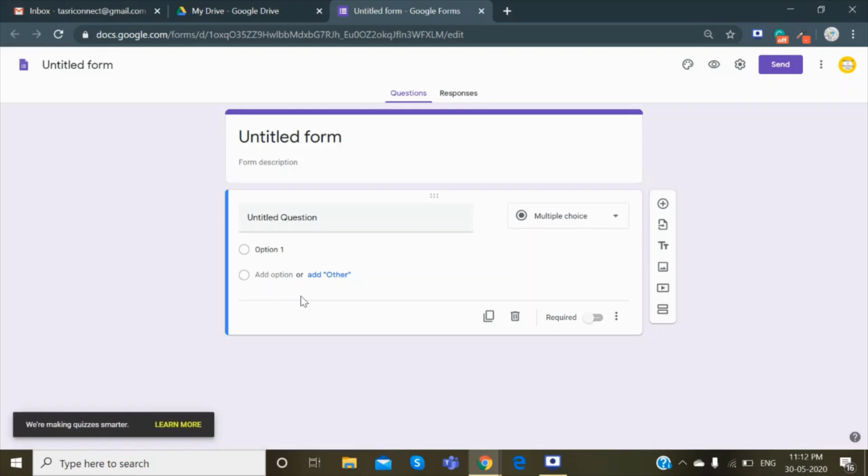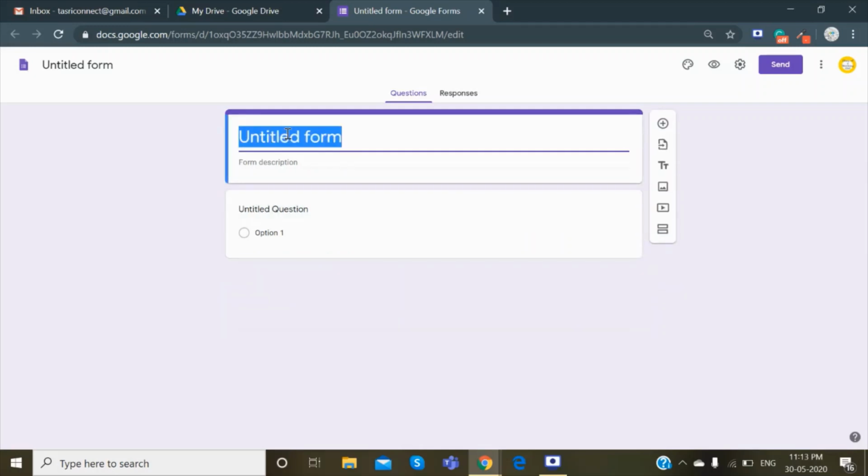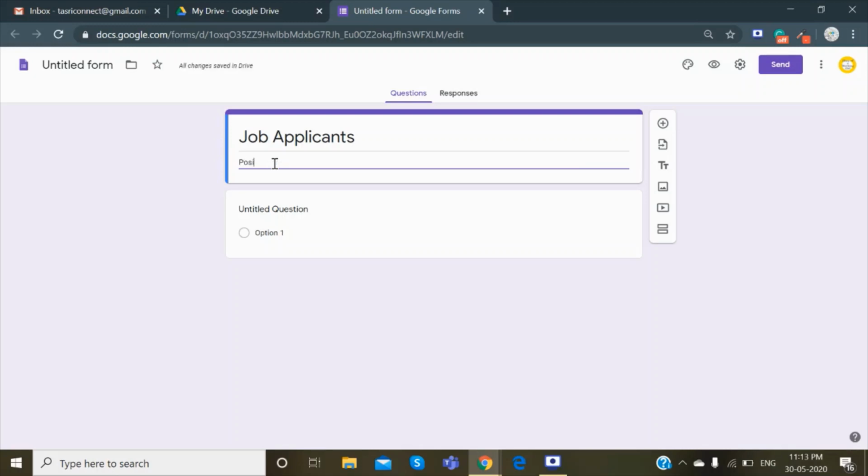So suppose we are a company and we are looking for basic details from the job applicants. And we are hiring for a position called marketing intern. So you can customize the survey based on the type of survey that you are trying to build. I'll just take this example of job applicants. So here the name of the survey will be job applicants, and then the position description can be: position is for marketing intern.